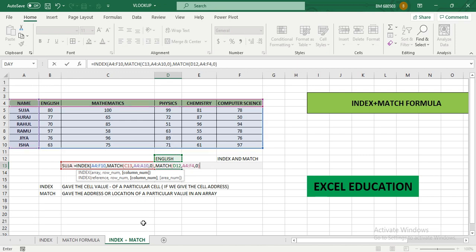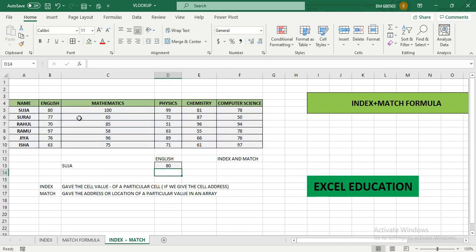So what basically happens is that the index function returns the cell value of a particular cell. So we are giving the address of the cell that contains Suja's English mark. I close this and I get the value as 80. The advantage, guys, is that this is highly dynamic.